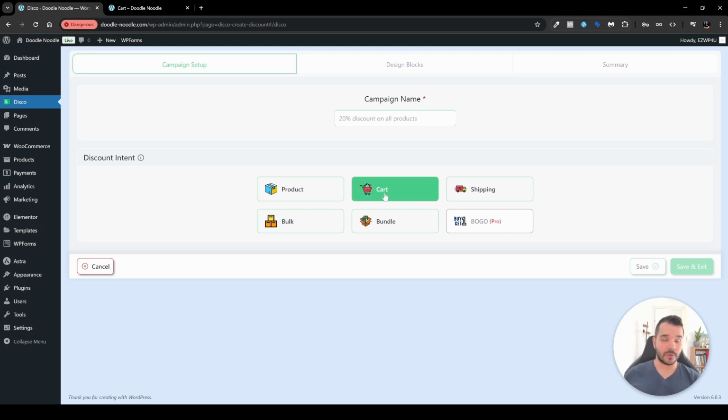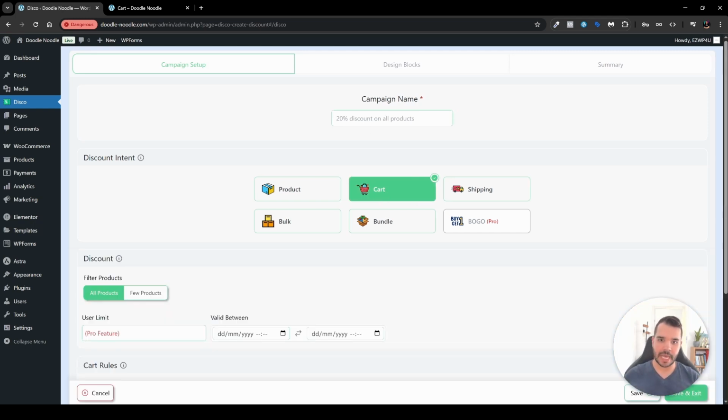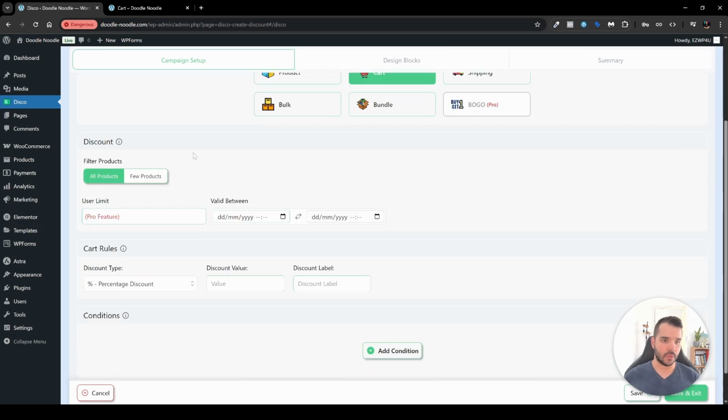So yeah, let's head over with our cart discount. So I'll choose that and then I'll name the campaign. So let's say I want to give 10% discount on all the items in the cart. There we go. Now we have all the products, and we can see here under discount, the user limit is only on the pro version of this plugin. So up to this point, we were working with the free version.